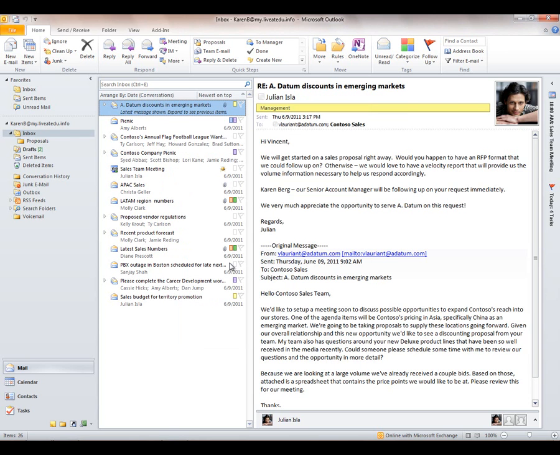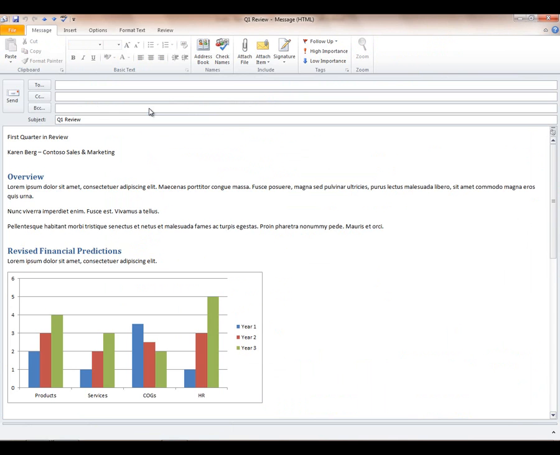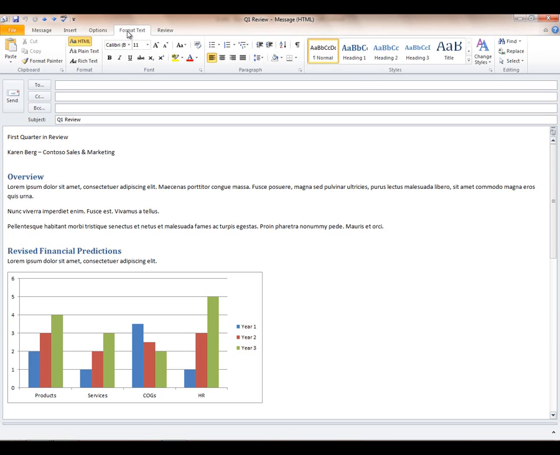Let's look at this a little bit differently. Here I'm going to go into the Drafts folder, and open up a message that I have here within Drafts. I want to show you how the ribbon kind of comes across this environment here as well. And you'll find an Insert tab. Format Text is the one I'm going to show you here, where you have some more detailed and richer formatting options that you may want to take advantage of.